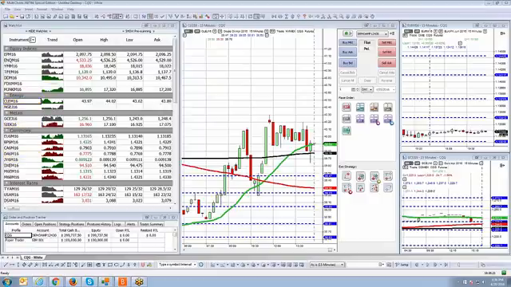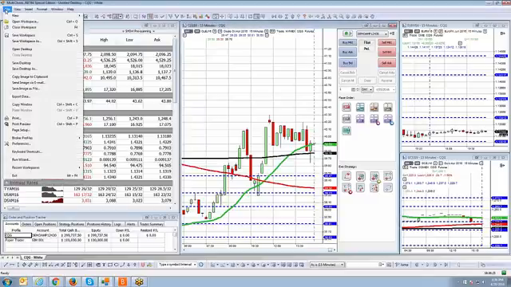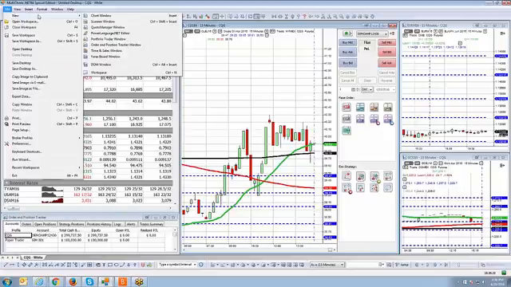The first thing, once you're logged into the platform, is to click File in the top left corner, and you'll see New. Now you can see the different options. We're going to select Chart Window, because that's what we want to create a new chart. So we want to go to File, New, Chart Window.